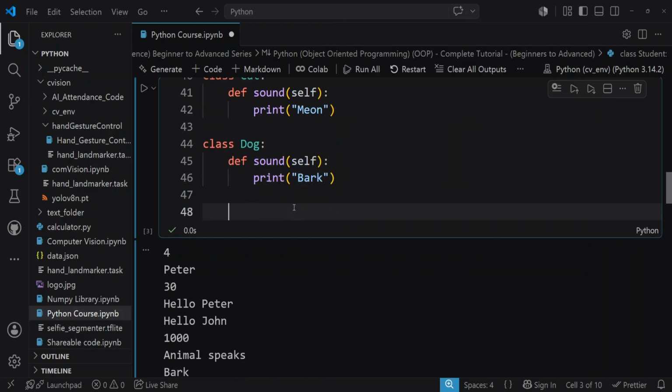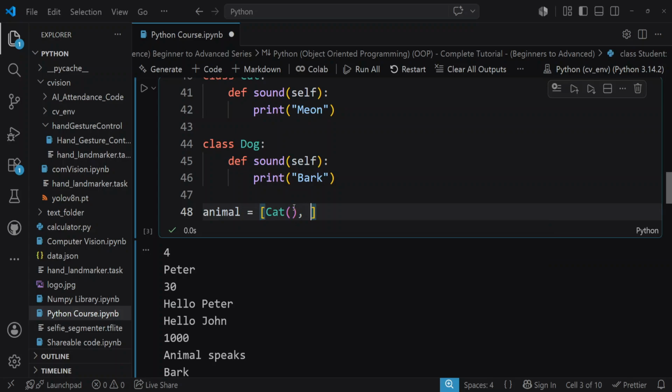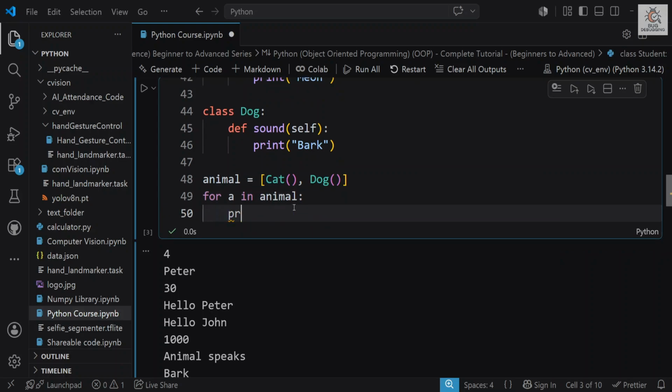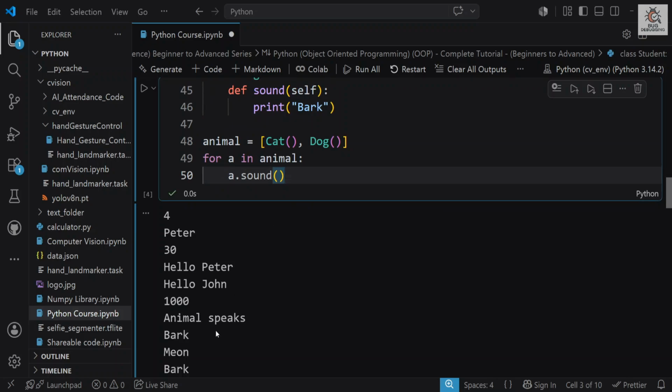Now let's call both of the functions. Let me create a list that is cat, and then another one is dog. Now let's make a for loop: for a in animal, a dot sound. Now let's execute the code, and we will get two different functionalities. The first one is meow, and the second one is bark.